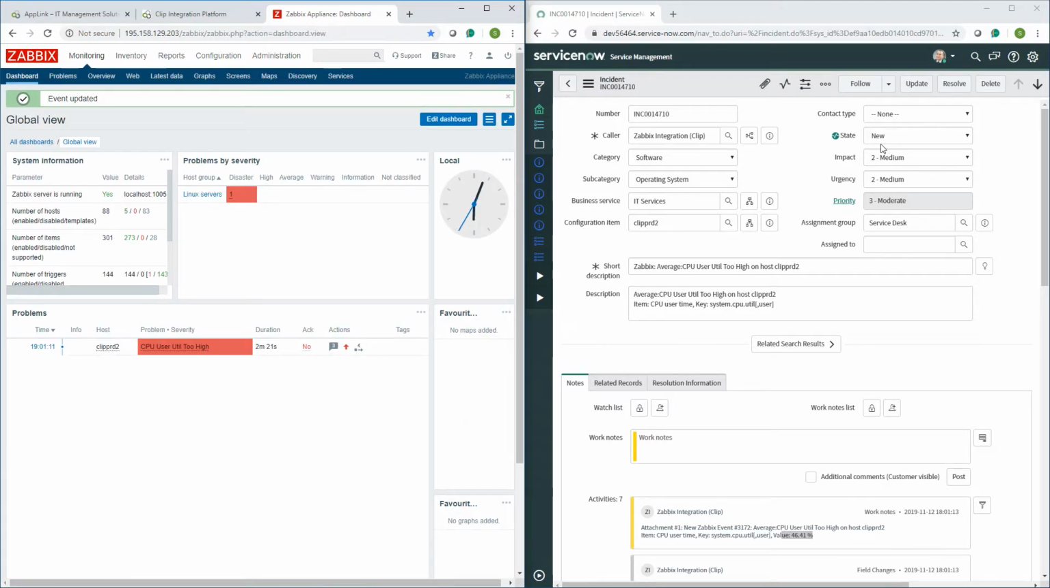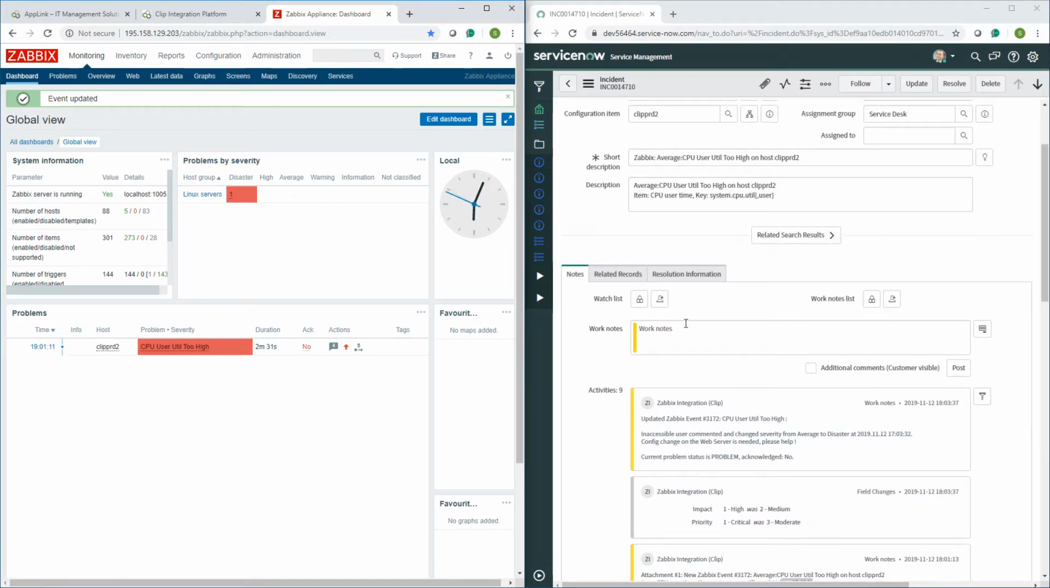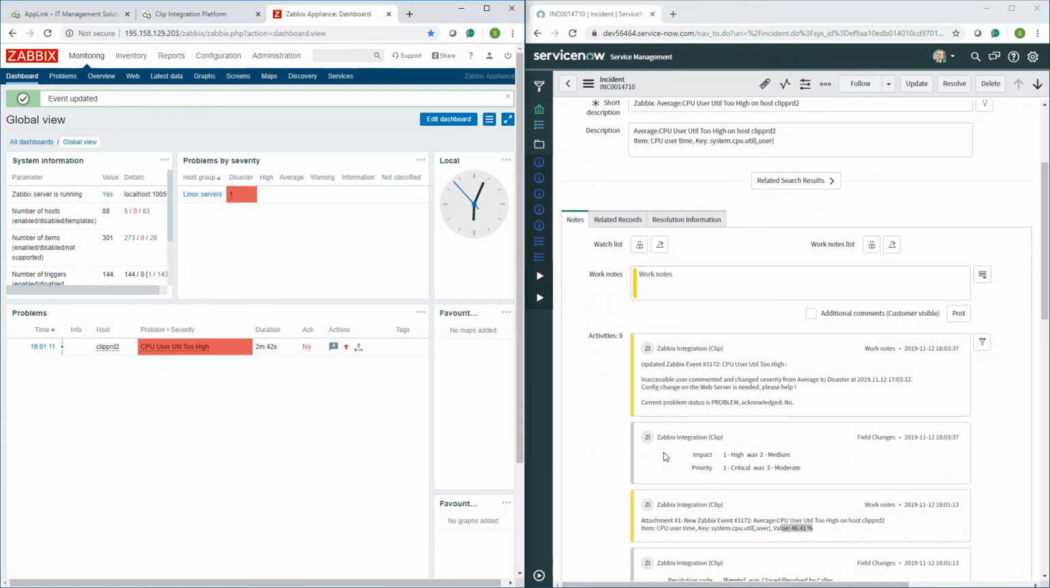On the ServiceNow side, we now see that Clip increases impact, urgency and priority to 1 in response to the increased severity of the Zabbix problem, and Clip also adds a note about Mark's message.